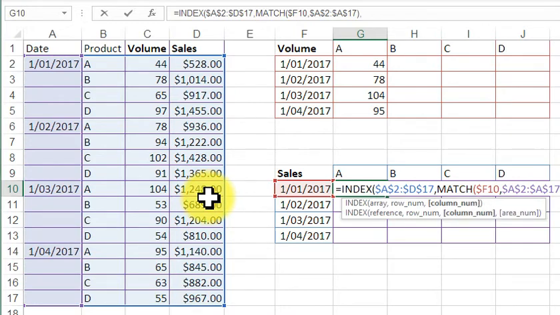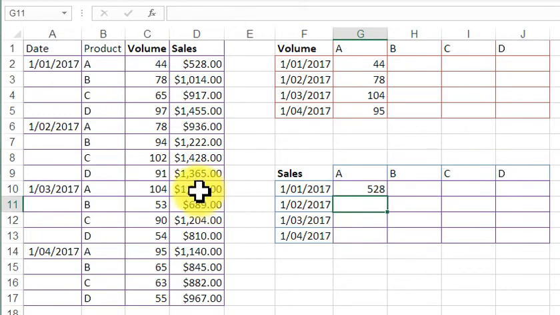I'll do a comma and now I need to tell it the column number. The sales are in the 4th column, so I'm going to type 4 and press enter. And immediately I'm given product A, the 1st of the 1st, 2017, has a sales figure of 528, and I can fill that down.